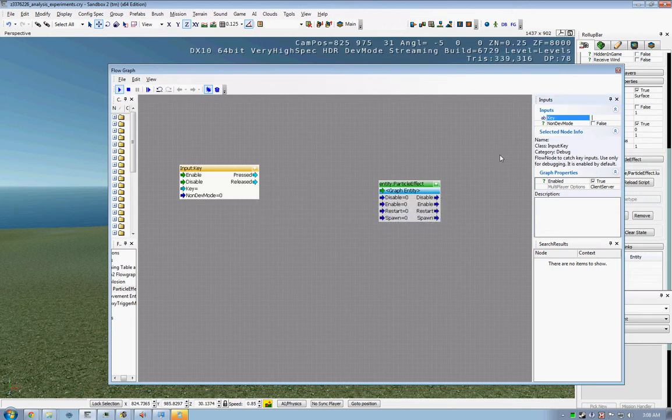Now, I advise picking a key that's not used by the Crysis Wars game already. For example, the G key is the grenade key. You could use that, but if you use the grenade key, you might blow yourself up. So, it's up to you. But I'm going to go ahead and use O because it's not used.